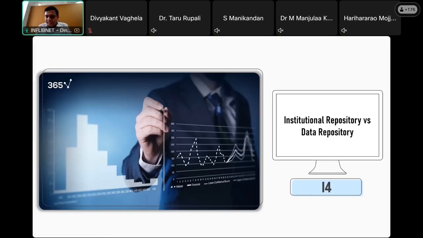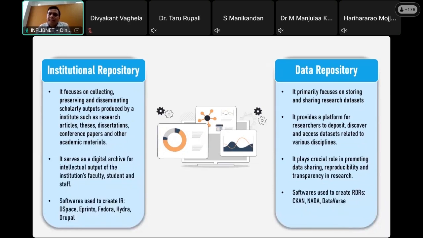So the basic difference between a data repository and an institutional repository: many institutional libraries have their own institutional repository. But when you ask why the research data repository is specifically created, an institutional repository specifically deals with scholarly output, like articles, theses, conference papers, or dissertations, which are uploaded in the institutional repository. And for those kinds of things, open source software like DSpace, ePrints, and Fedora are available.